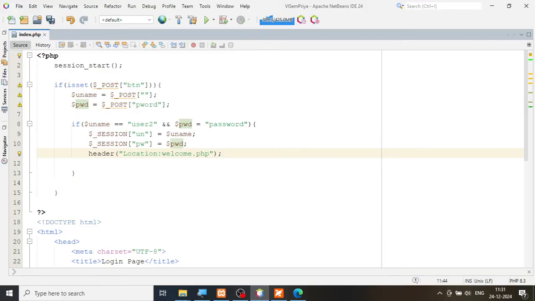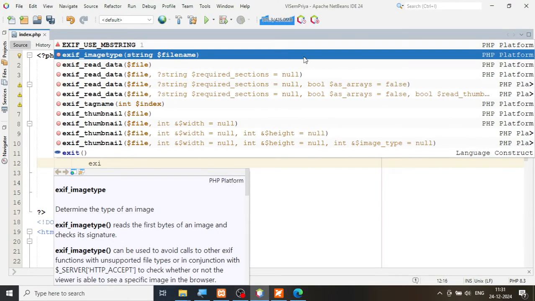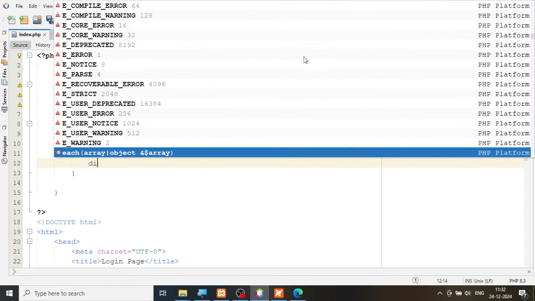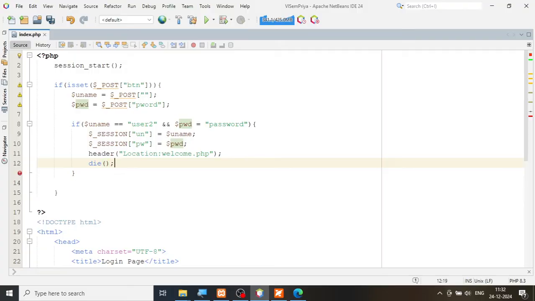Once this is done, you can tell PHP not to do any more processing. One of the easiest ways is to use the word die. Die means stop the PHP script. Some people also use the word exit. Both of them are the same. I'm going to use the word die. Die means you tell PHP, go die, so it's of no use doing anything after this. You can use the word exit also. Both will do the needful thing.